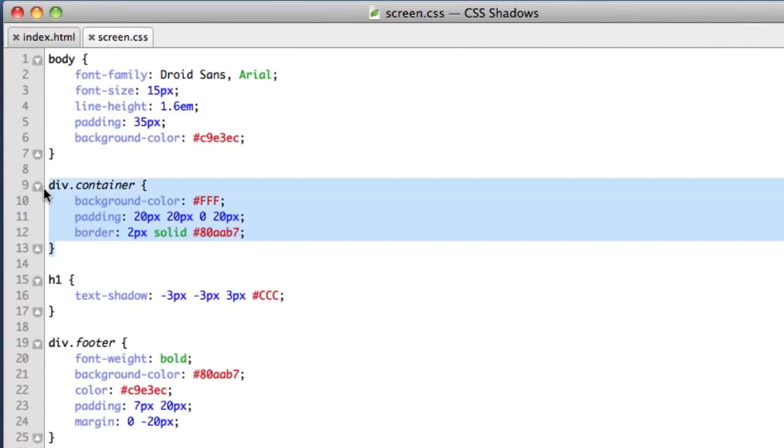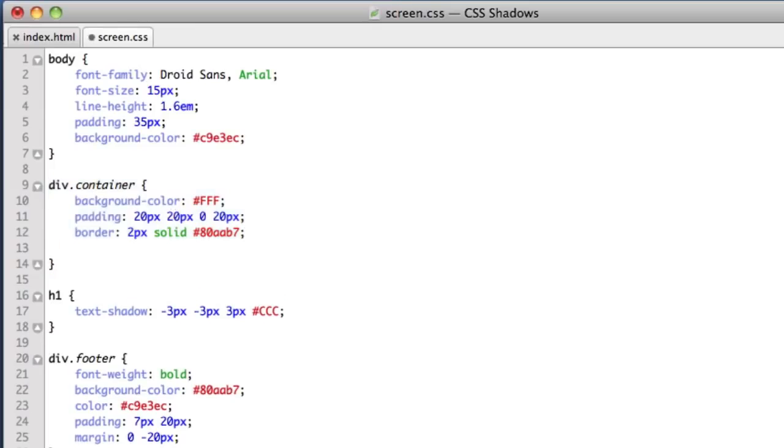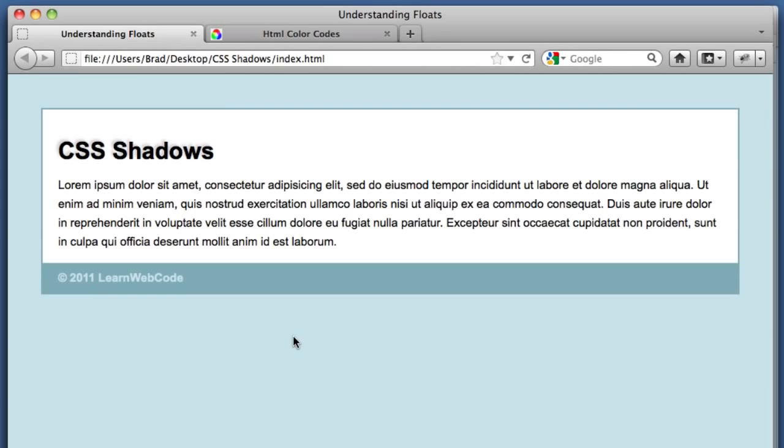This is the CSS rule for our container element. We're going to create a new declaration, box shadow. We'll go 5 pixels horizontal and vertically and a 5 pixel blur. And for the color, we'll give it the same value as the element's border. Now if we refresh, we can see that the shadow was applied.